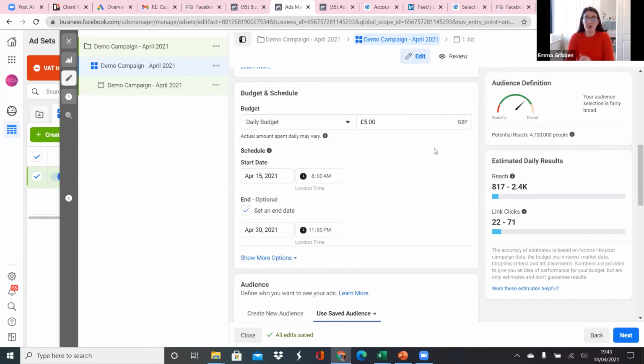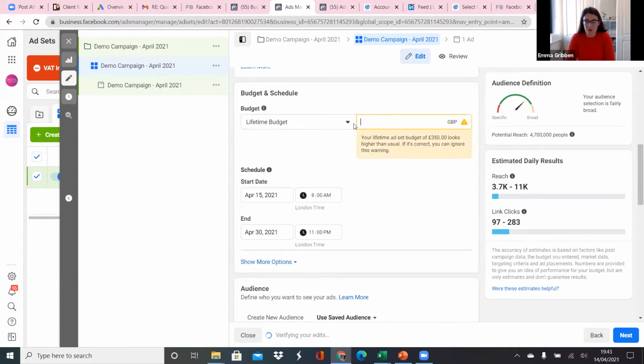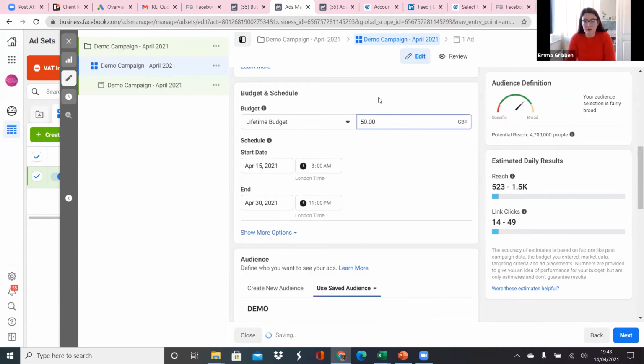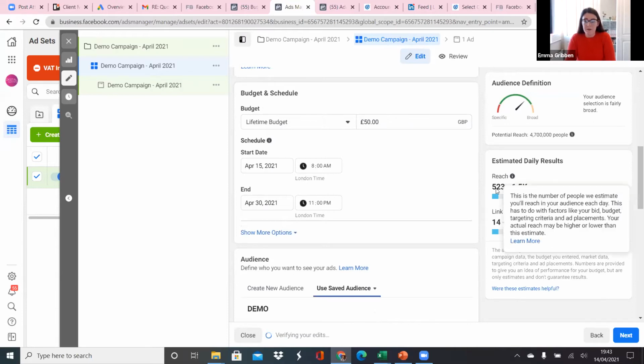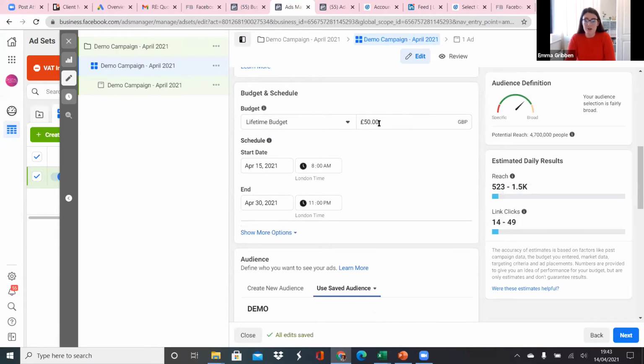Like if you wanted to, you could go with a lifetime budget as another option. So if you wanted to go with your lifetime budget, you might say, well, I'm going to go with maybe like £50 over that time frame. And then this will update accordingly. And that means you're not going to spend more than your £50 budget. I'm a big fan of putting your start date and your end date so it controls the campaign and you don't forget about it and then get a bill at the end of the month. So as long as you control it in terms of your start and end date, then it should be fine.